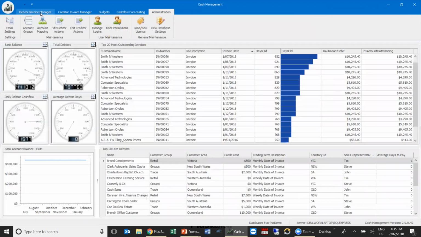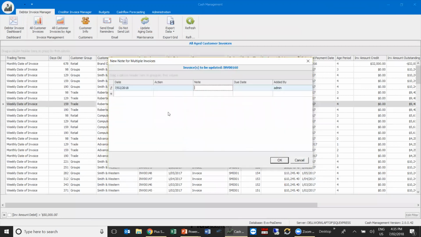Once Cash Manager sends that, you'll be able to see that it adds to every single record an automatic action. So it'll say email sent, but you can also manually add notes to a customer's record, like called and message sent, etc.